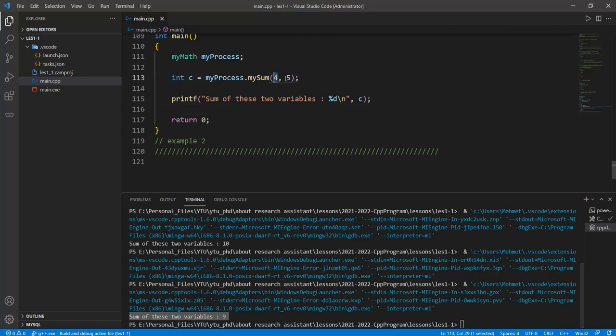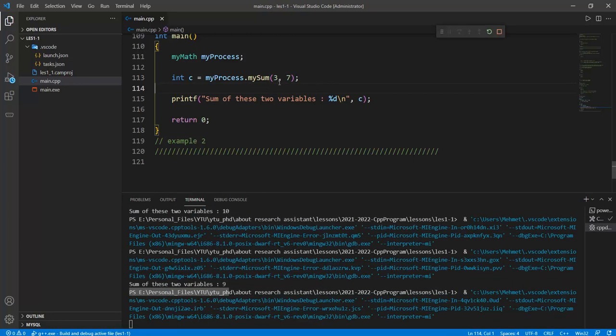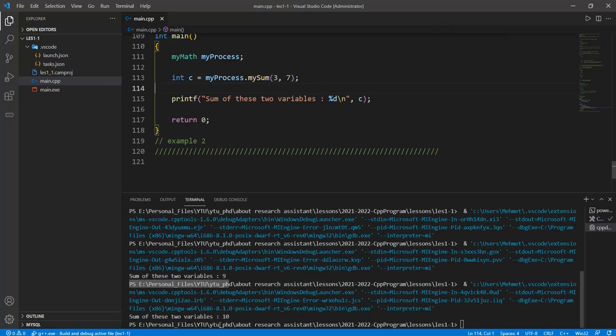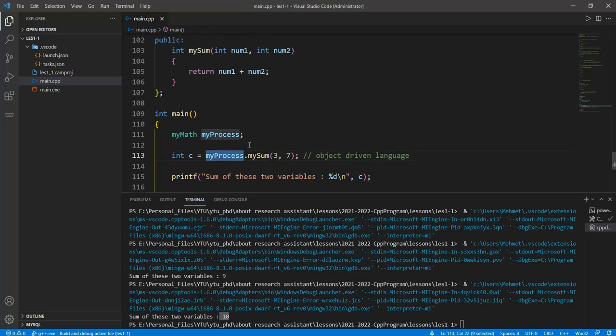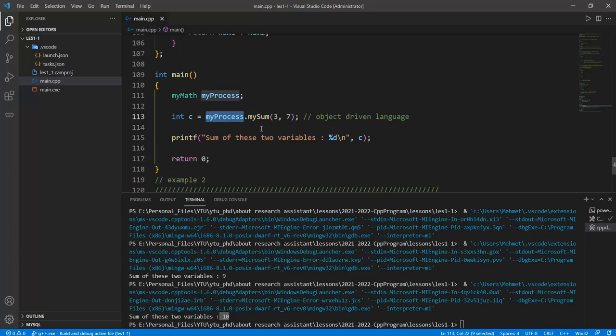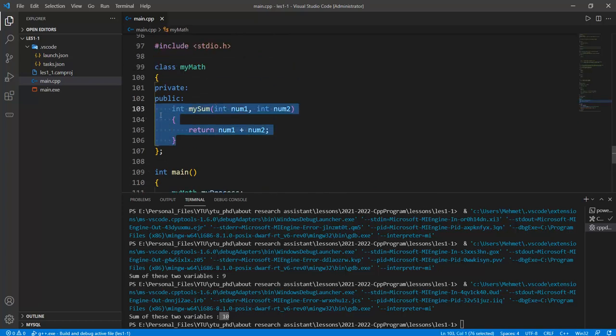9. Okay. And so 3 and 7 can also be given here. Any arbitrary number can be used here, but the sum of these two variables is equal to 10. And this is the object-driven language structure. Every variable in the C++ programming language may have the function definition like this one.